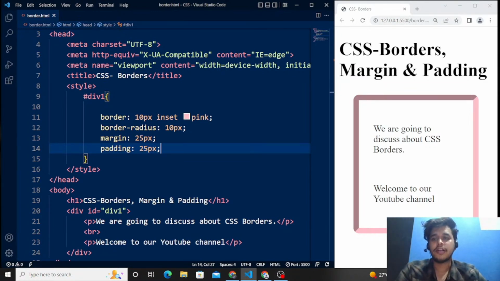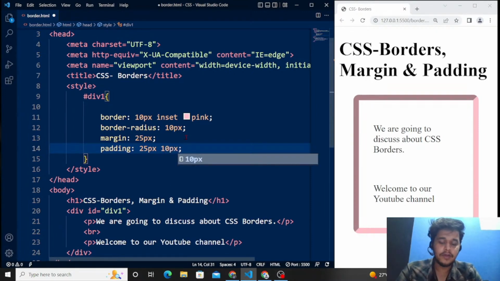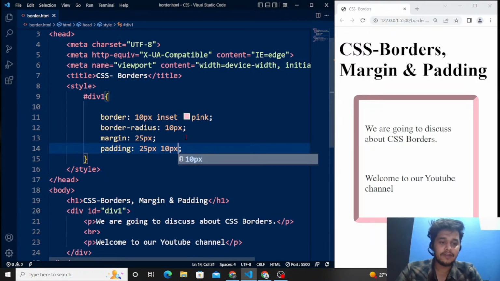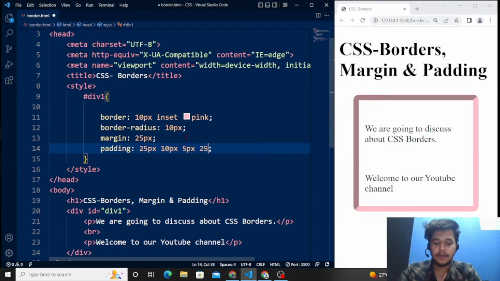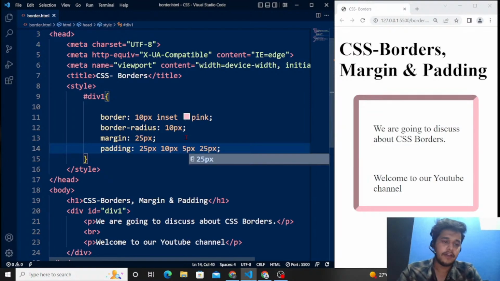Now, the shorthand property we just discussed, and apart from that, we can give 4 different values over here. It will remain the same: top, right, bottom, and left. It will go clockwise, starting from the top, till left. Fine. So if we write here 25 for the top, 10 pixels, it will make 10 pixels on the right, and 5 pixels for the bottom, it will create 5 pixels, and 25 on the left will create 25 on the left. So it's working totally fine.